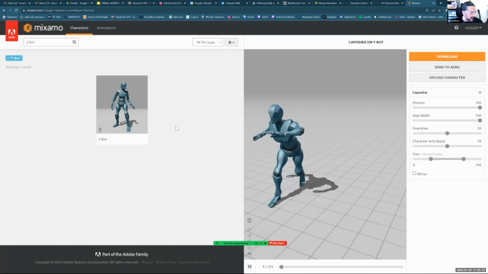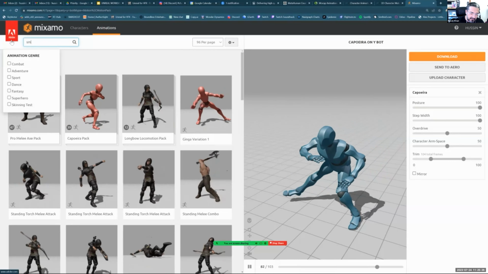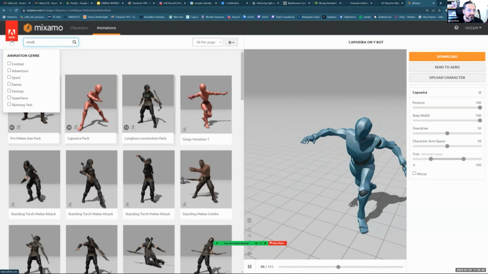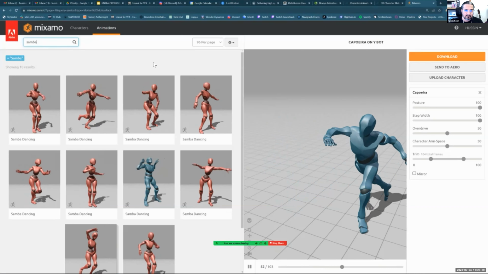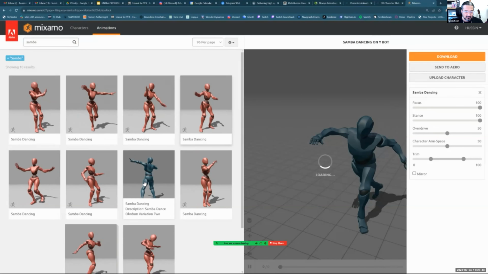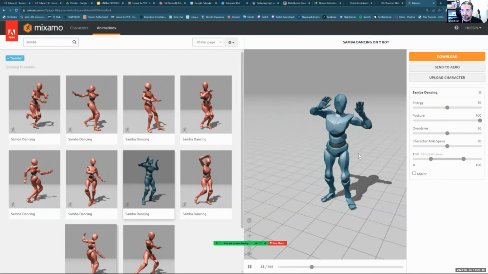Not the female walk, unless you're purposely going to do that. But again, I'm going to go to animations and let's take a simple one. Let's do a samba dance or something. Something that you can do in place. Samba. So this is the guy samba dancing. Okay, there you go.